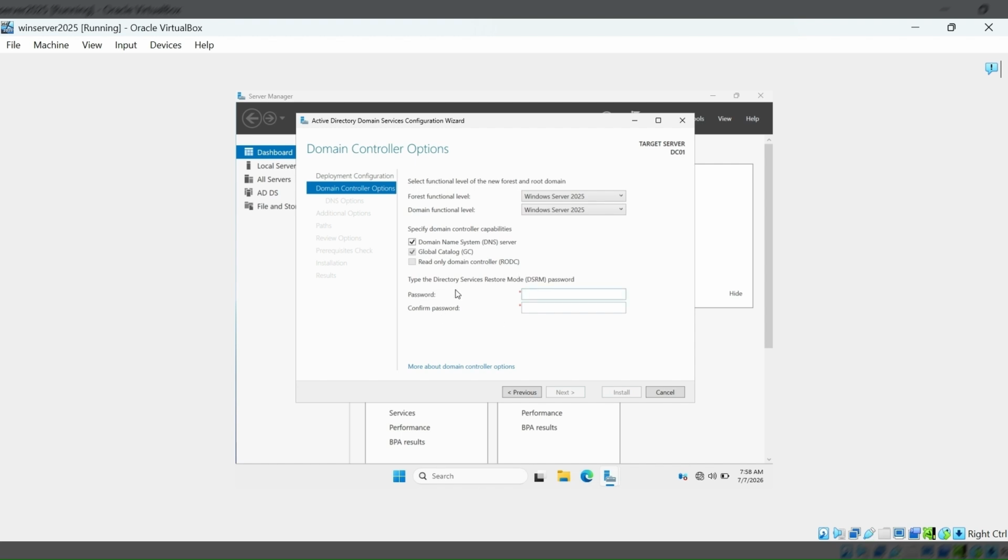Type the Directory Services Restore Mode password. If your Active Directory is corrupted, you need to recover it from backup, and at that time you will need this password. So store this password and keep it in a safe place. I will type the password and click Next.